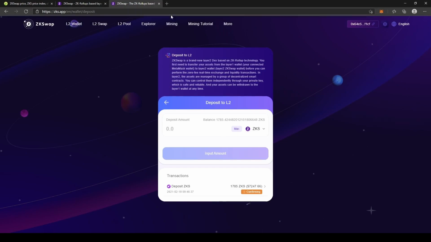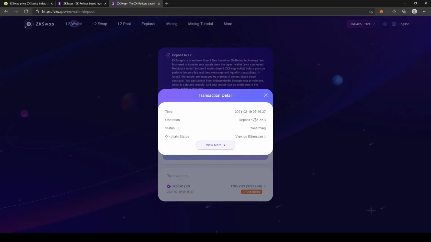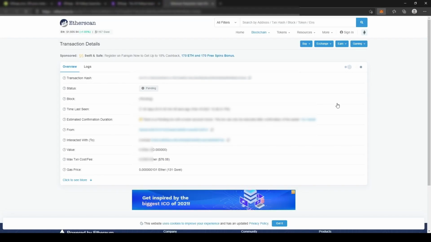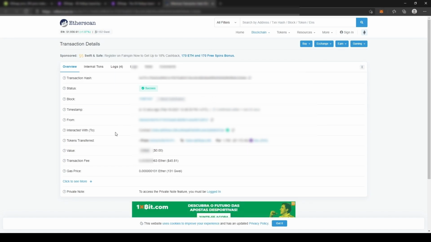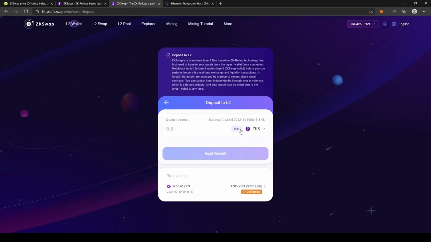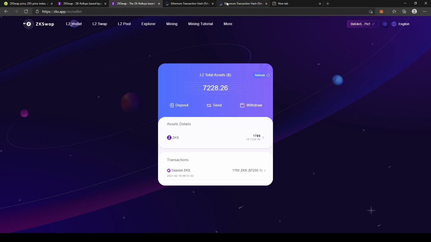So we can see here that the status is still confirming. If you want, you can also view the status on Etherscan, where you can see right away when it's confirmed. So here you can see that it's still pending, and now it's finished. So now you can see the tokens we deposited have arrived in the wallet on layer 2.